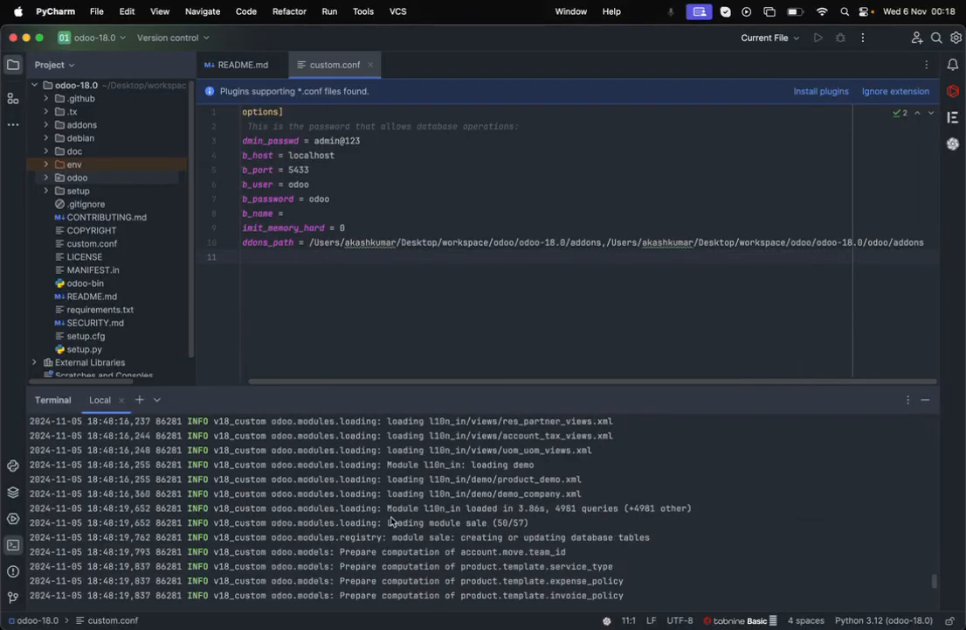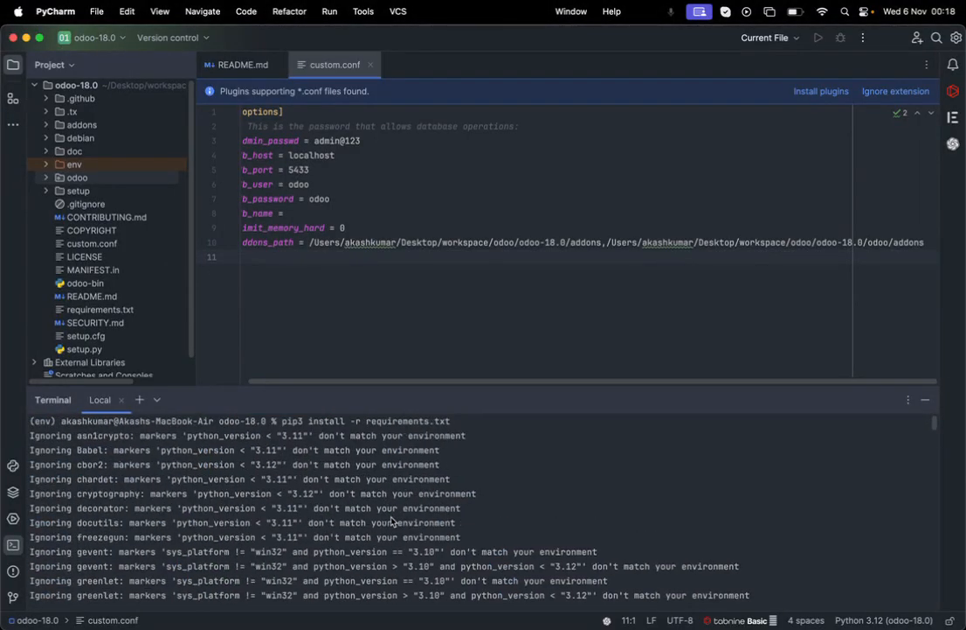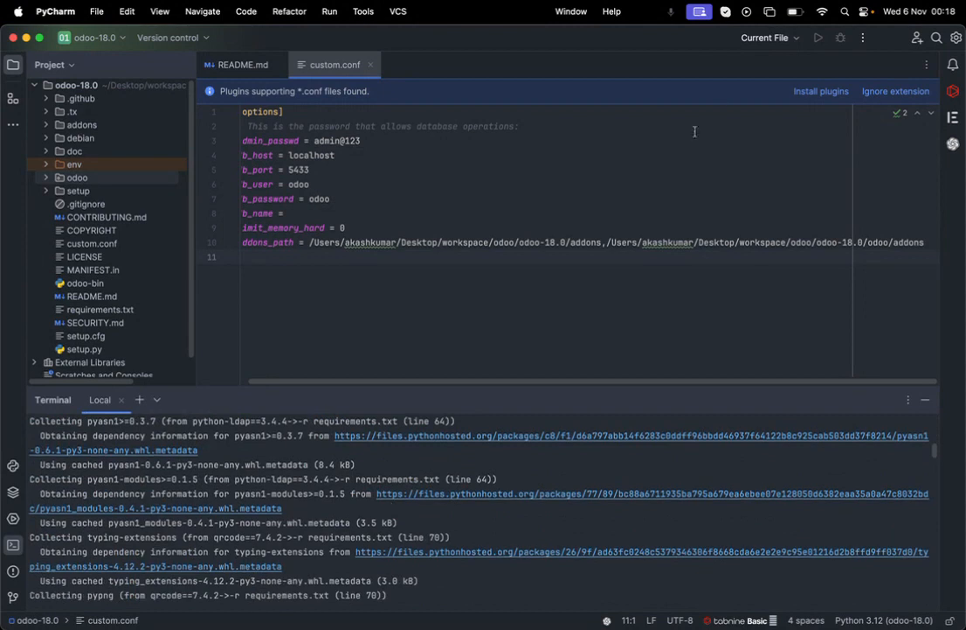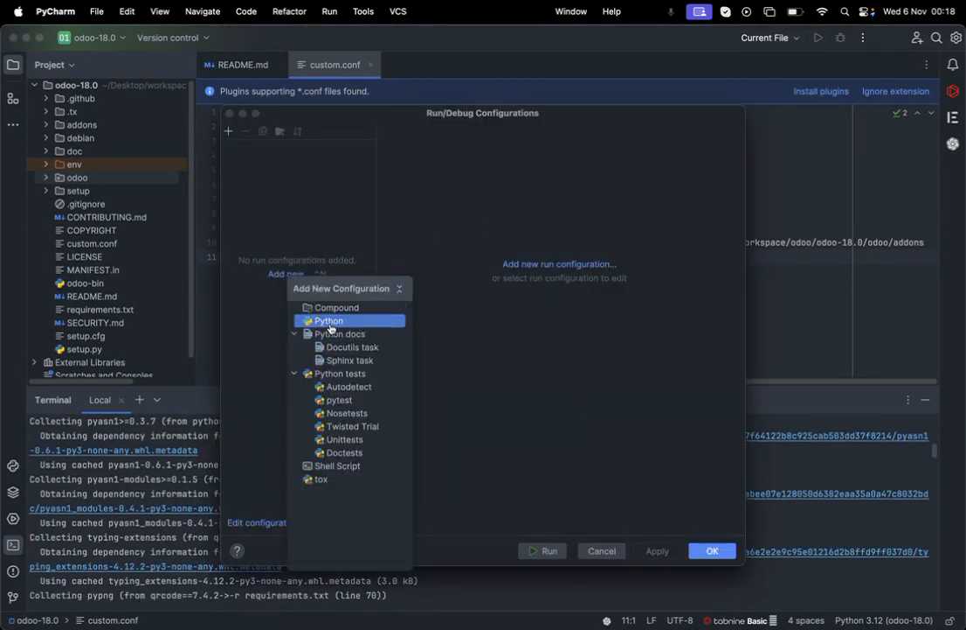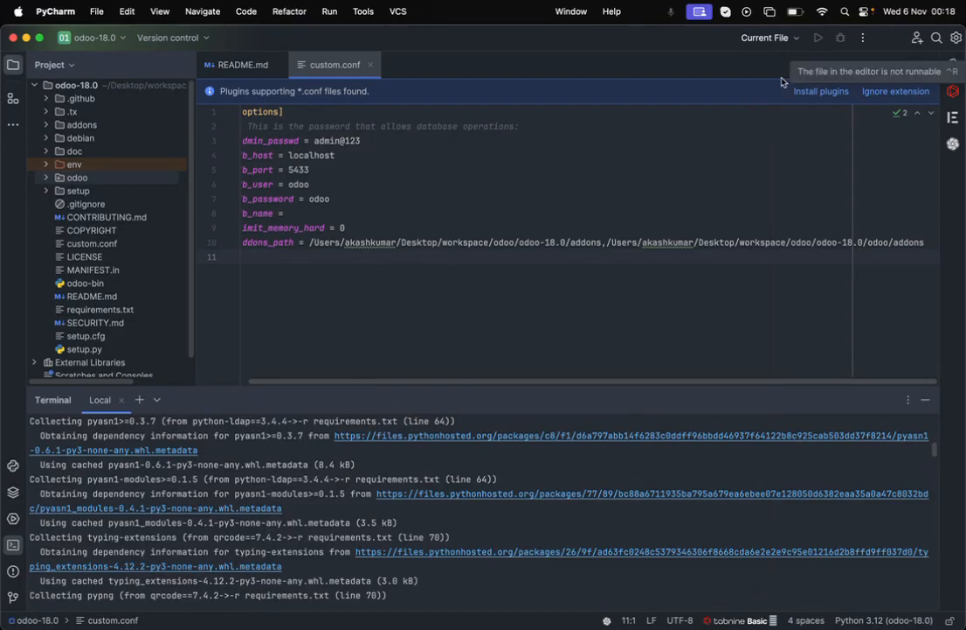So I'm currently running the Odoo from the terminal. If you want to set up configuration, you can set it up here. In the next video I will create how to set up the configuration in PyCharm. So you simply click on the tick checkbox and it runs automatically.